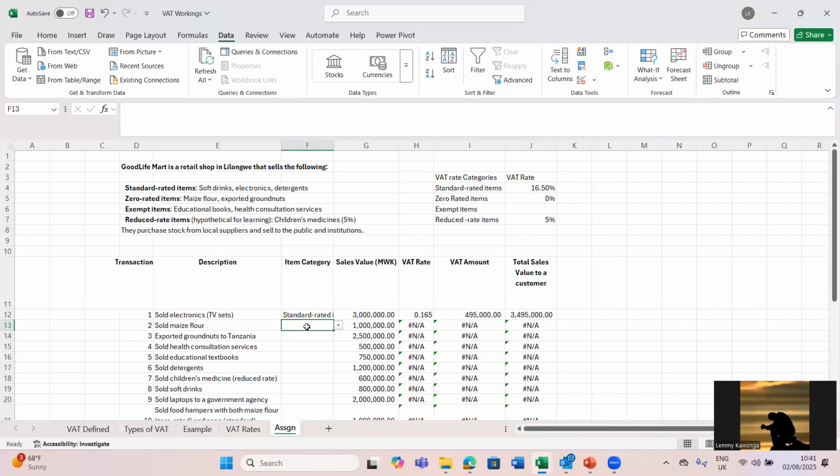And then maize flour. Where is maize flour? Maize flour is zero rated. So I'll select zero rated like that. The rate of tax will be zero. Okay.